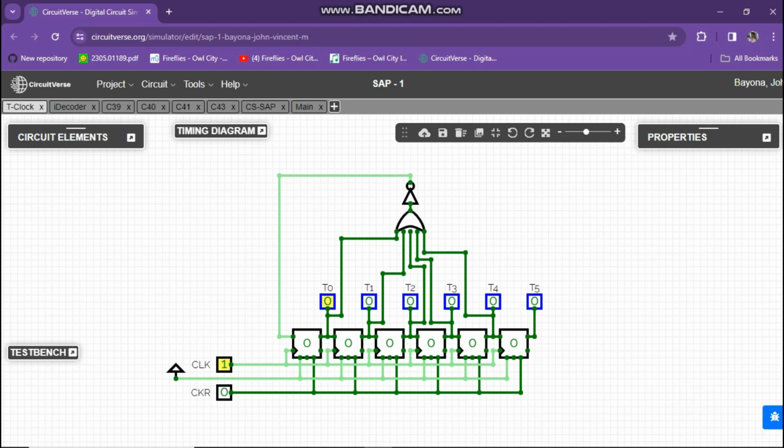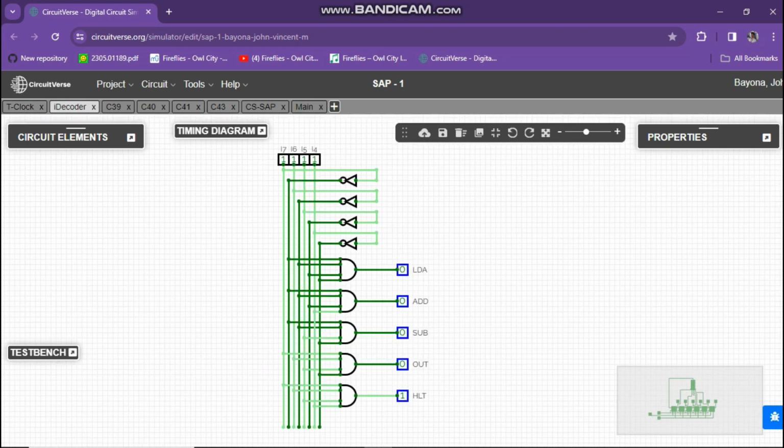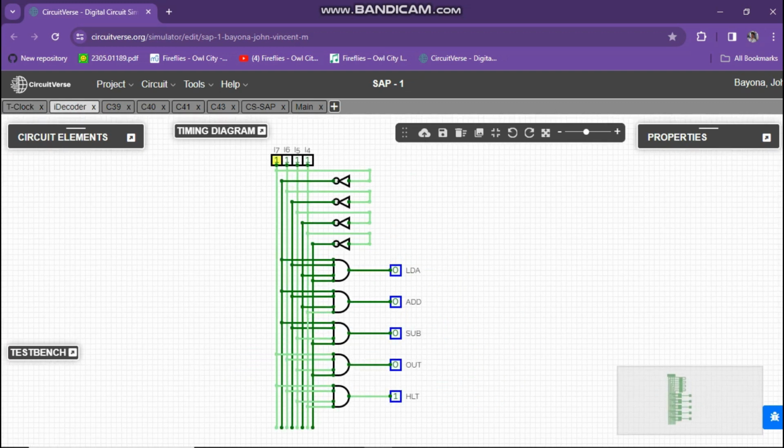Accumulator. The accumulator is a special-purpose register within the central processing unit of a computer. It plays a key role in arithmetic and logical operations. The accumulator is used to store intermediate results of computations and is a fundamental part of the ALU within the CPU. Memory Address Register, or MAR. The Memory Address Register is a register within the central processing unit that holds the address of the memory location to be accessed or modified.